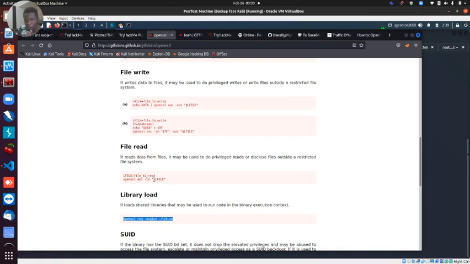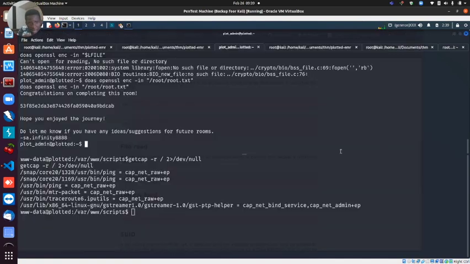So I know I want a root flag, and it should be in the root folder as a root.txt file. I quickly copied this, and I went over here, so you can see me using doas to run openssl to read the file root.txt in the root folder, and that worked out fine. Congratulations on completing this room.